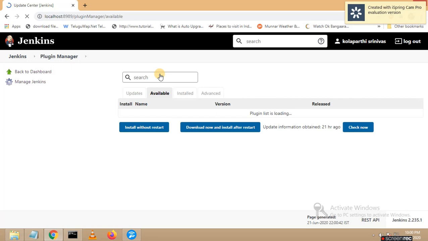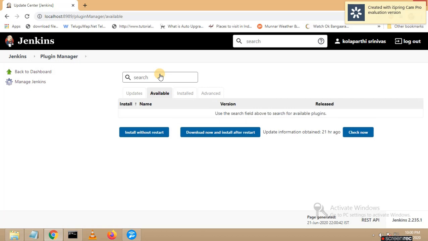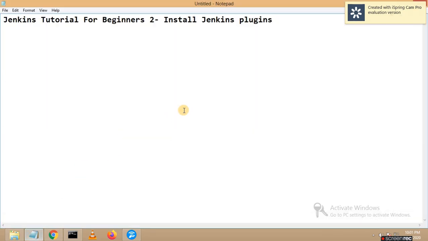In the Jenkins market, we have n number of plugins. We are not going to install everything which is available in the market. As per the business requirement, we are going to install the required plugins. When it comes to the plugins, these are some of the most essential plugins.